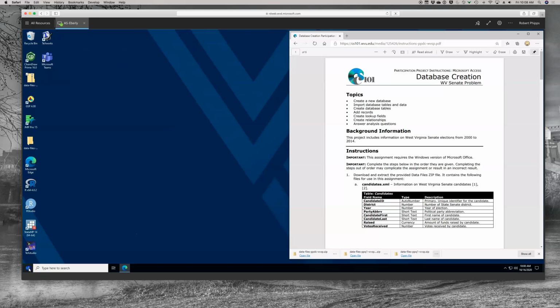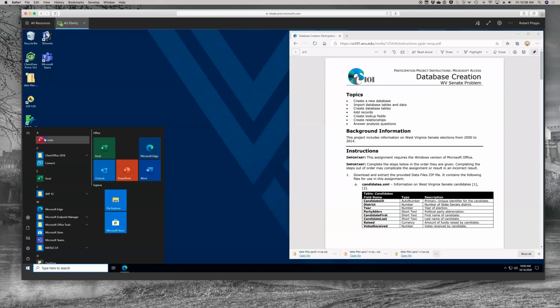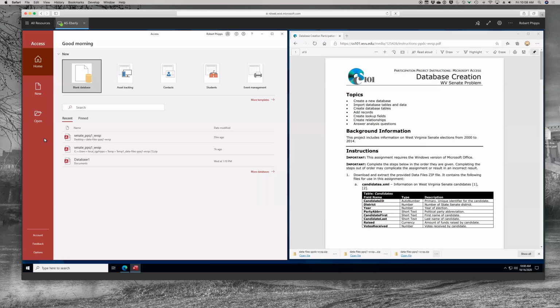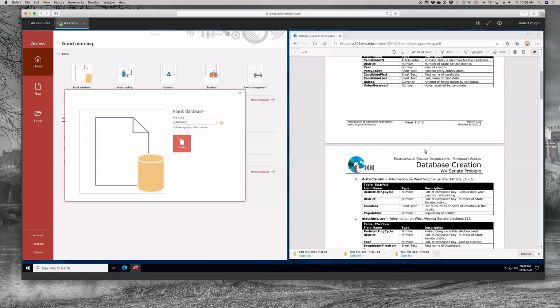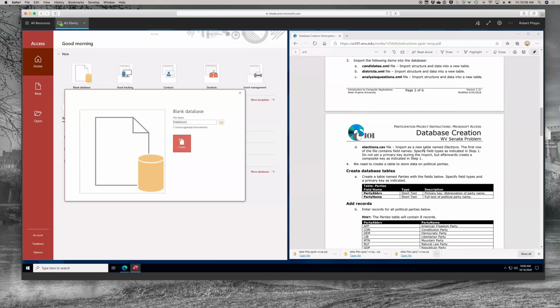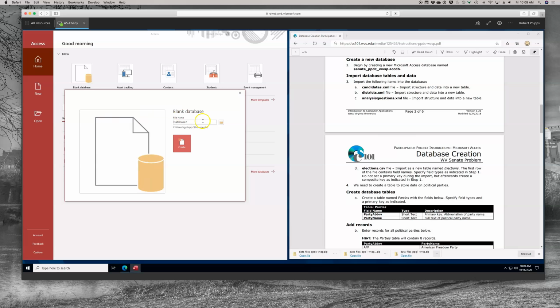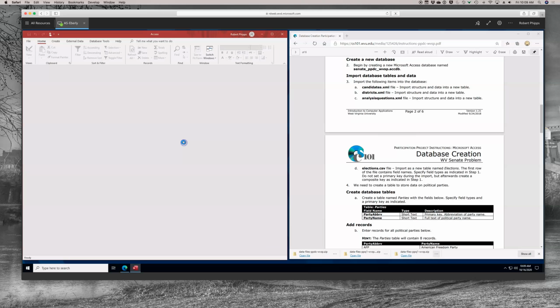I'm going to click Open Access, and I want to click to create a blank database. I'm going to scroll down and make sure I name it the way that we've been asked to. It needs to be called Senate_PPDC_WVSP, and the ACCDB should be on there. I'll click Create. Notice it's saving it in my Documents file.